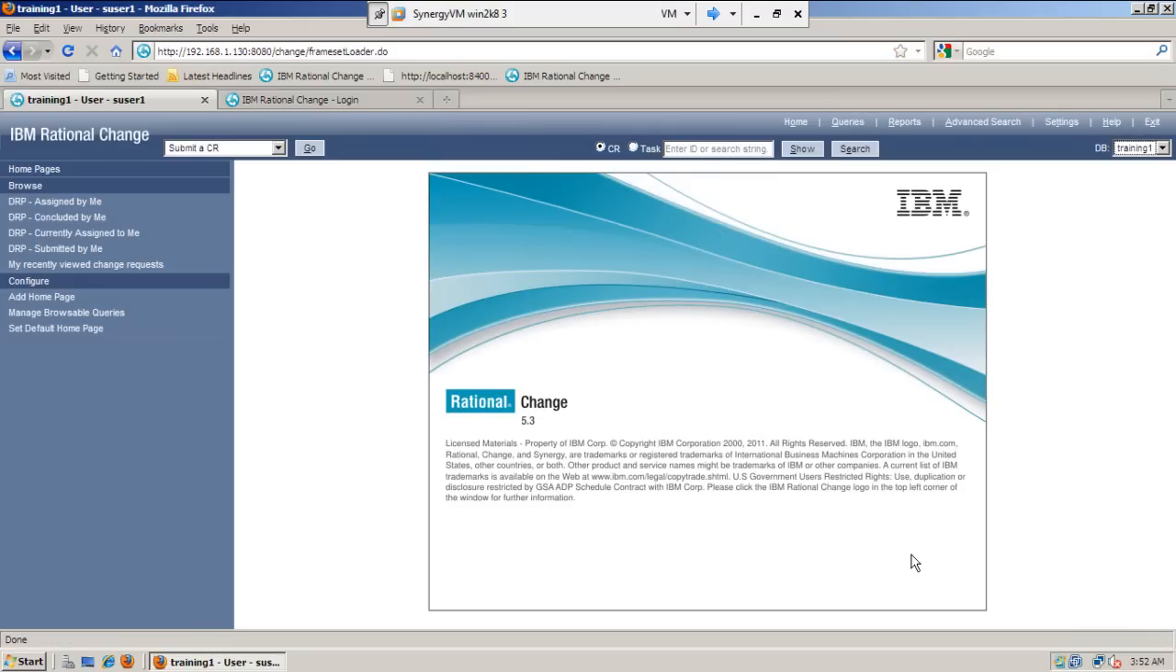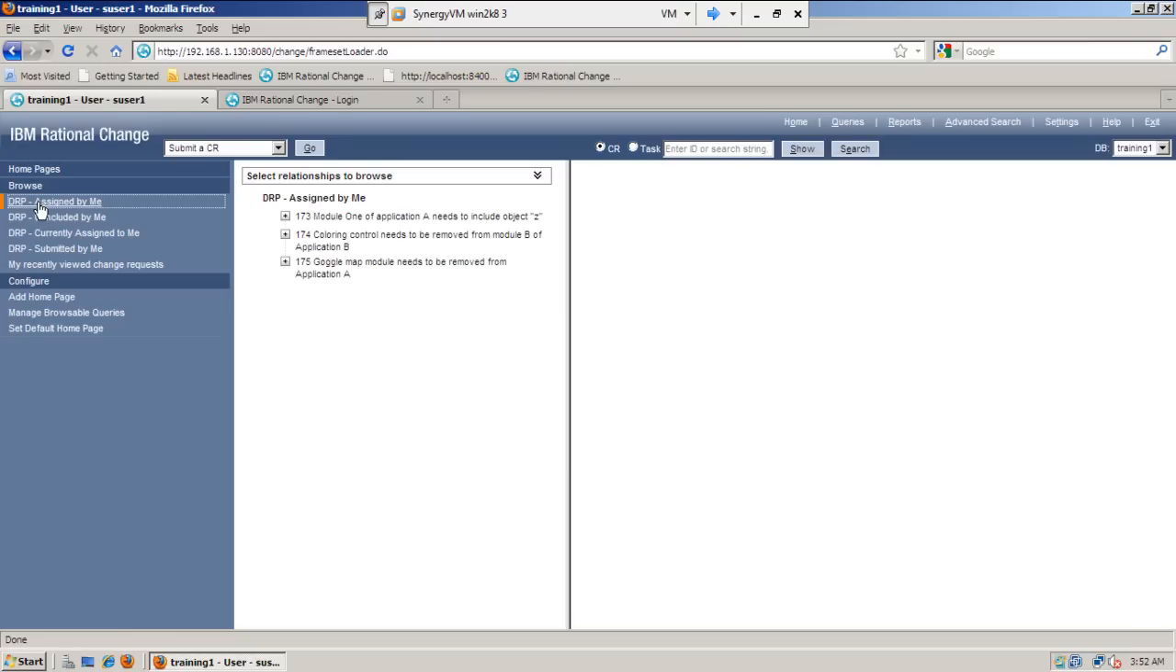This is the default page for the support engineer who is responsible for filing the new tickets. As you can see, from the right corner of the page, the support engineer can switch between different databases that would hold different collections of change requests for him. Once the appropriate database is selected, from the left panel, the user can quickly view CRs that have been either assigned, concluded, or submitted by him instead of searching for them individually.